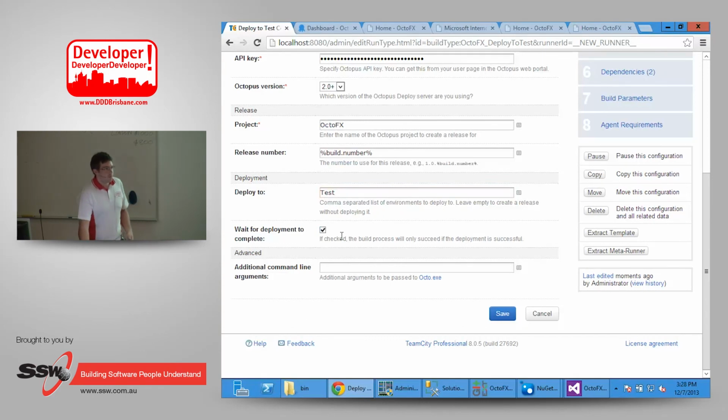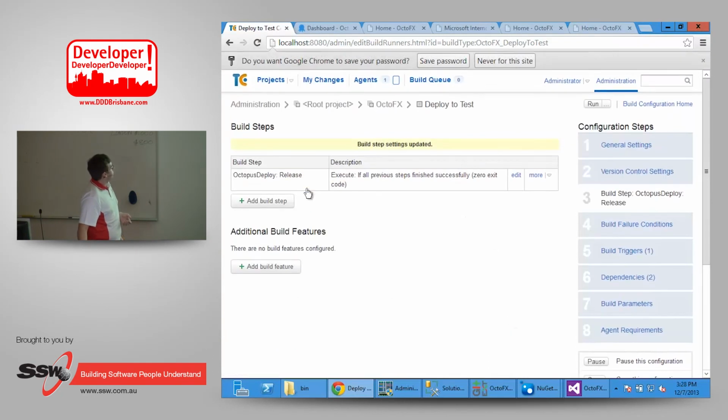And we can have TeamCity wait. So what TeamCity will do is, as it is waiting for Octopus to finish the deployment, it'll keep checking the status, and if it fails, the TeamCity build will fail, so you'll get TeamCity showing up red as well. So we'll do that.